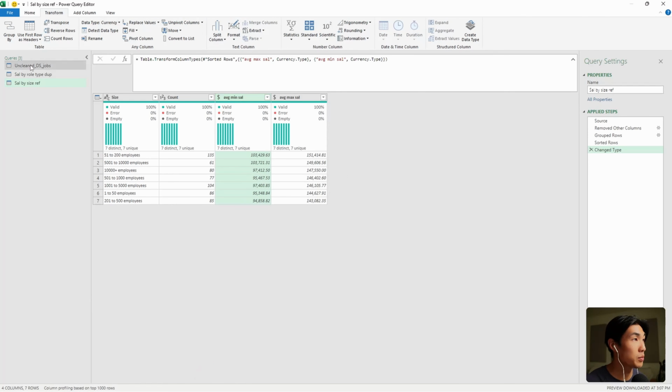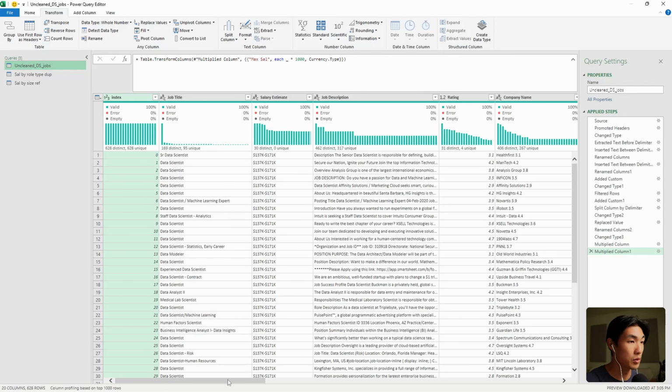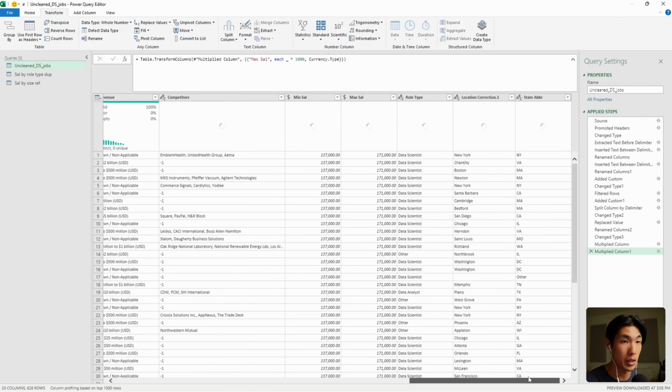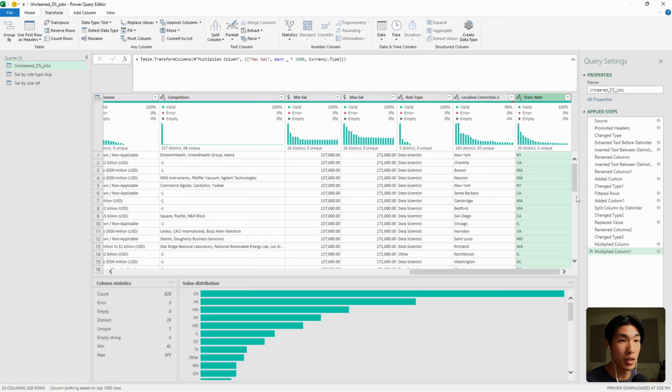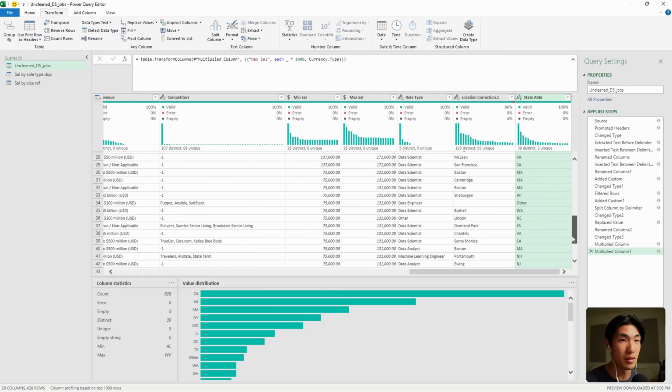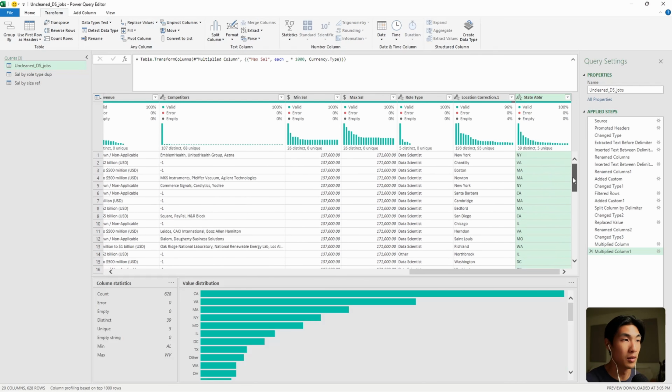All right, so next up, what I want to do is the salary by state. But the state abbreviation actually doesn't tell me too much, because there's a lot of them that I don't know what they stand for, like MA, Massachusetts, probably. But yeah, I don't know all of these. This is where we can easily map it, so we can merge the queries.